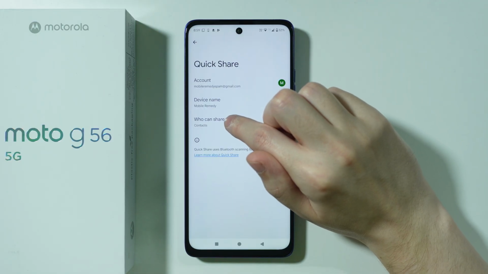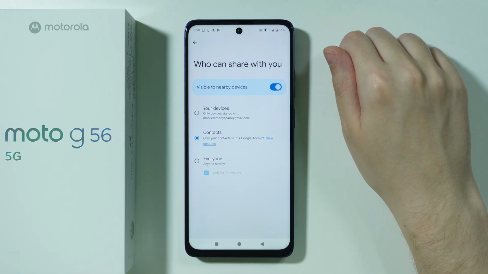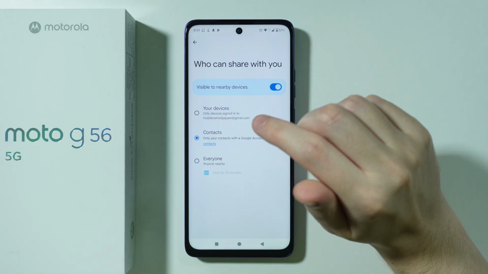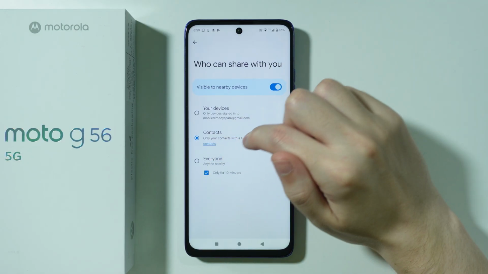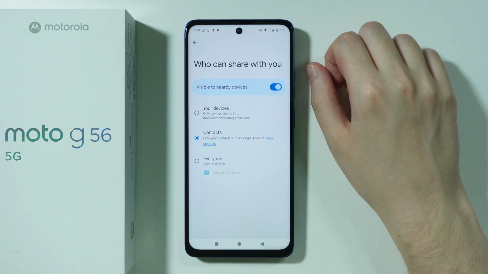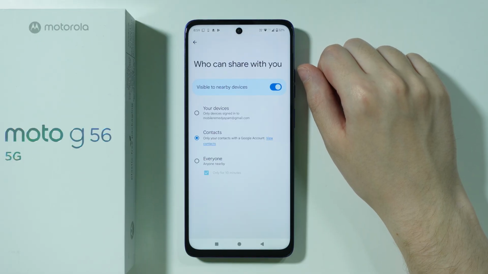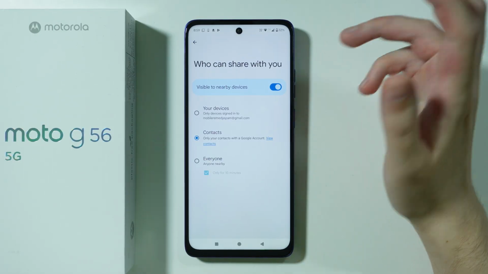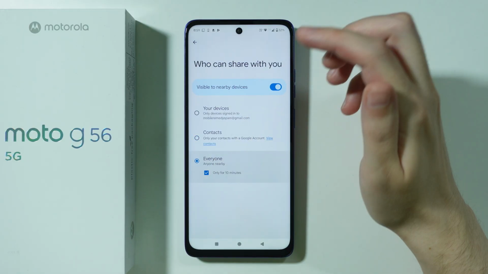Besides that, you can also go to Who can share with you. Make sure that your device is visible over here. And last but not least, you might want to switch from, for example, Contacts to Everyone. Now this depends, of course, on whether the other device or the other person is saved on your Google account as your contact, because if not, then of course your Quick Share will most likely not work. So you can switch to Everyone.